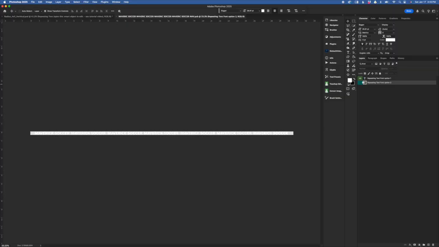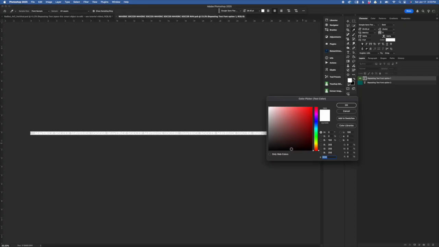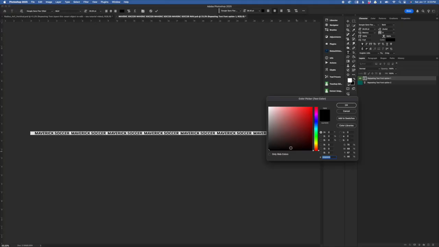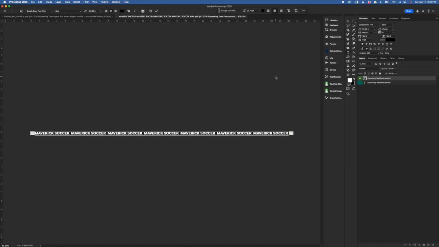Now, I probably should have made the text a darker color so that you would be able to see it, but if it helps, you can just double click on either of these and select darker color. You can select any color you want here just to see it. It's not going to be that color when we go back to the template.